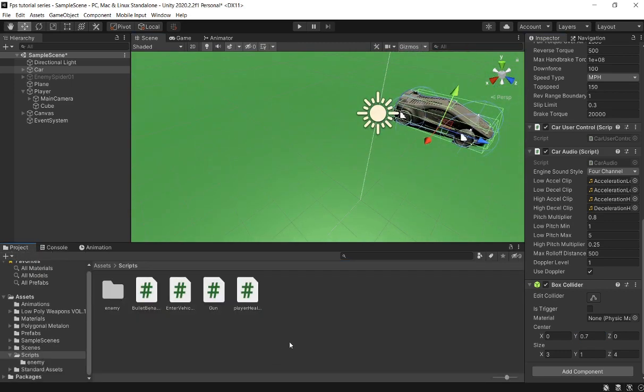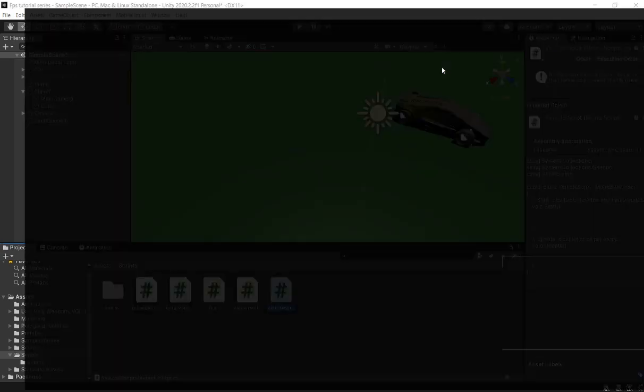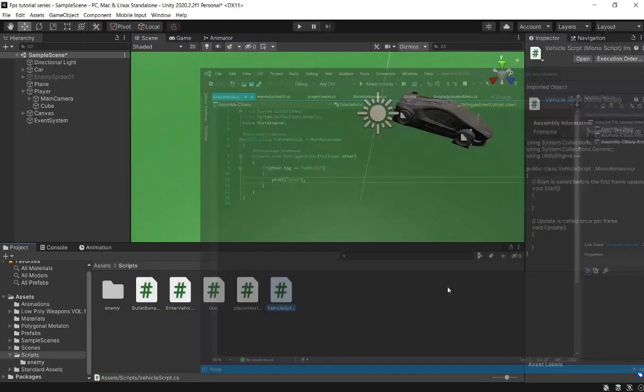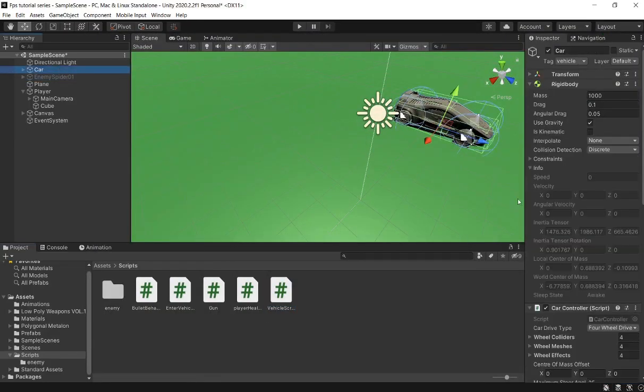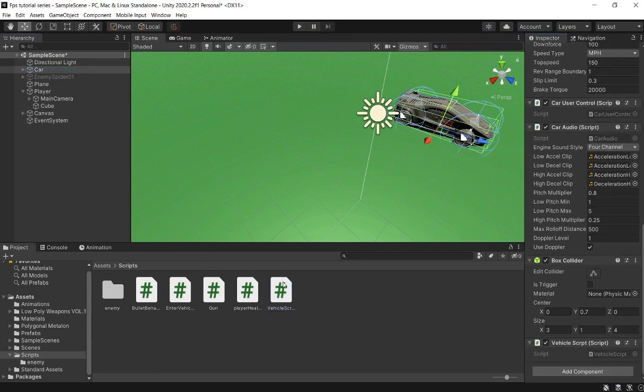What we can do is we can create another script, and we can call this vehicle script. So this script is something, I spelled it wrong. See, I can't spell. But you're gonna want to attach the script to every single vehicle that you have in the game. So in my case, I'm gonna attach it to the car, and we're just gonna enter the script.